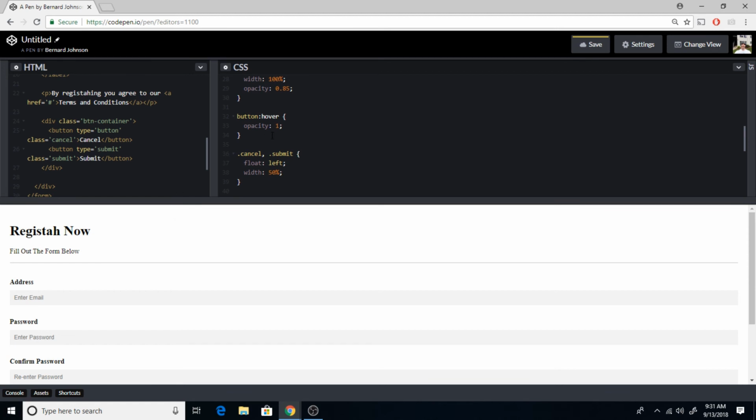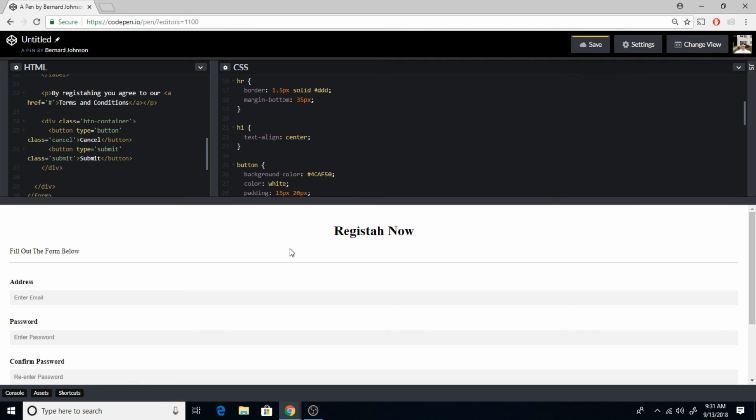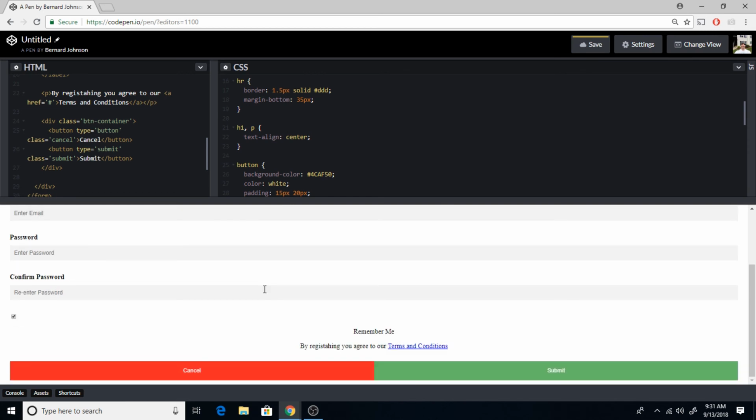Just play around with it, and you can build from here and use this as a basis. You can try to move things around. Like if we go back up here, it was HR. Sorry, I was looking for H1, but we could do the text-align center. There you go. That kind of looks nice. Left the checkbox over here.